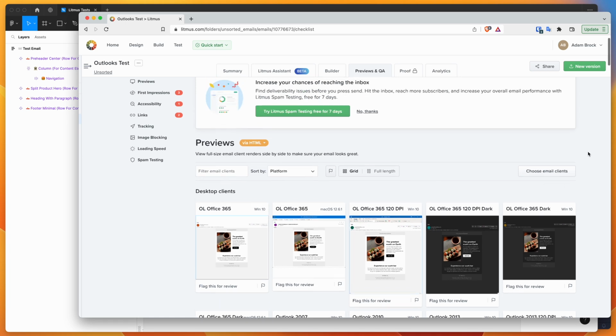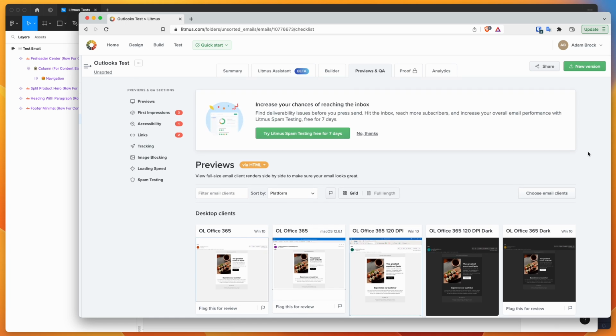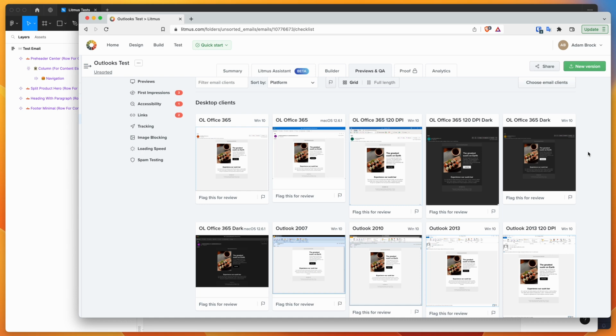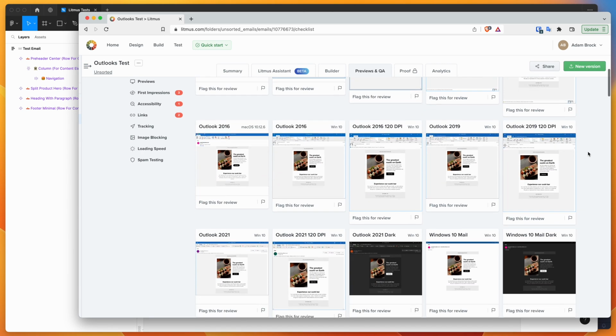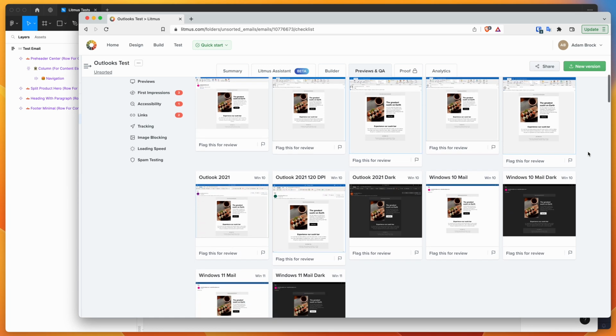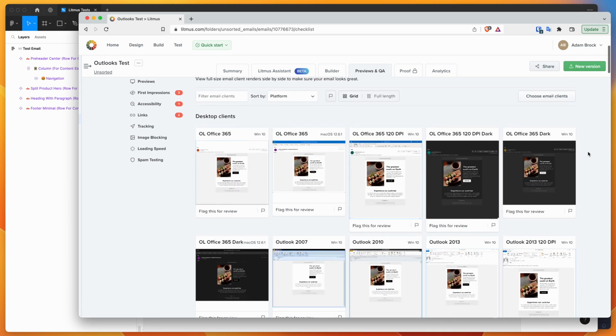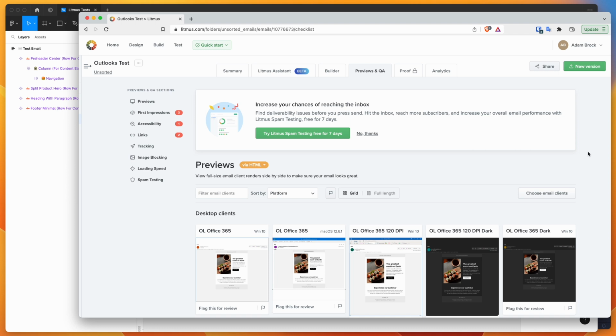So I'll leave it there for today. I hope that's been helpful. If you've been wondering how to test your HTML emails in different versions of Microsoft Outlook, Litmus is a really, really robust way of doing that. So I hope it helps with your testing workflow and QA workflow for your HTML emails.